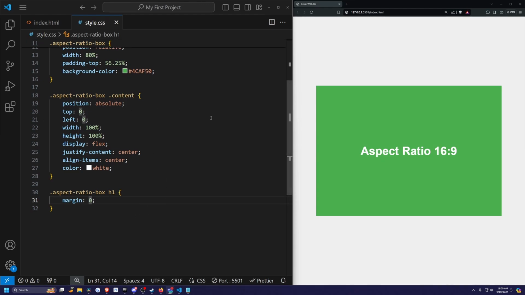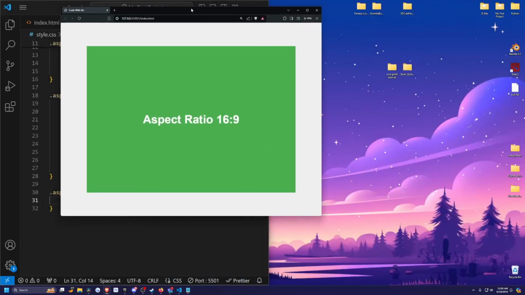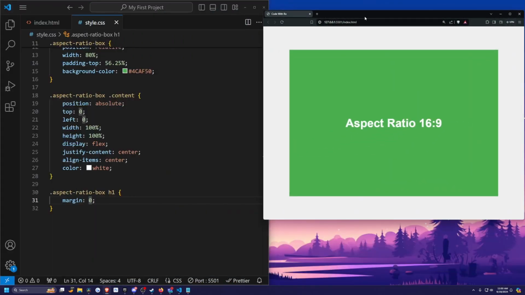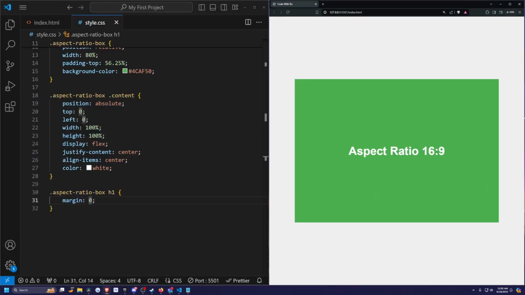And that's it. With just a few lines of CSS, we created a responsive container. So if I were to double click and drag this, you'll see that the aspect ratio stays at 16:9, no matter how big it is on the screen. And now you've learned how to maintain an aspect ratio using CSS.